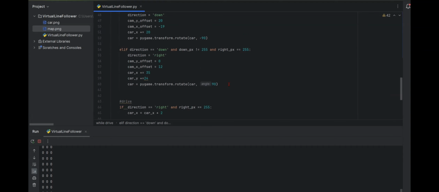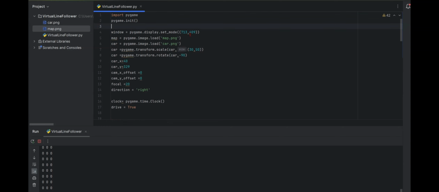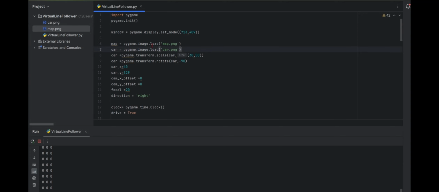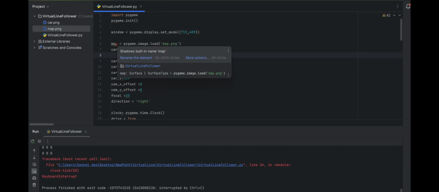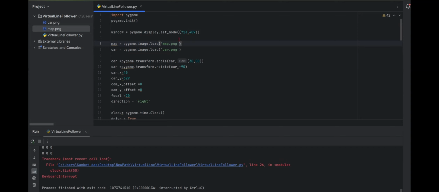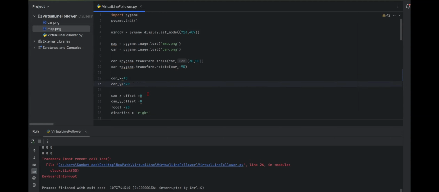And to summarize, if we go from the starting, we imported Pygame, we initialized it, then we made a display, and then, let's stop this program. Okay. So we imported the map and the car image, then the dimensions of the map we put here as the window, and the map will have the same dimensions. Then we scaled the car, then we rotated the car, then we initialized the car's initial x and y coordinates.